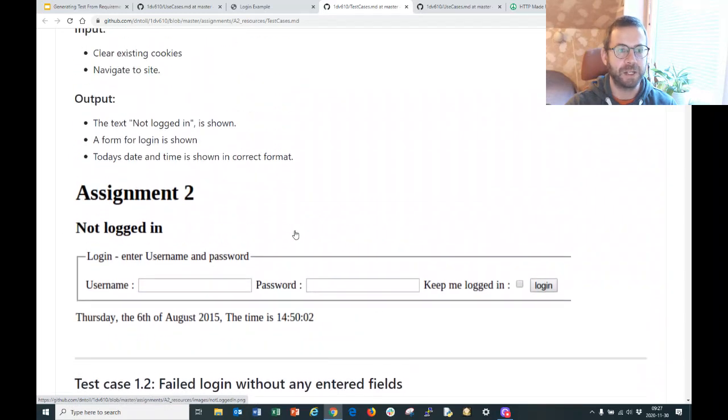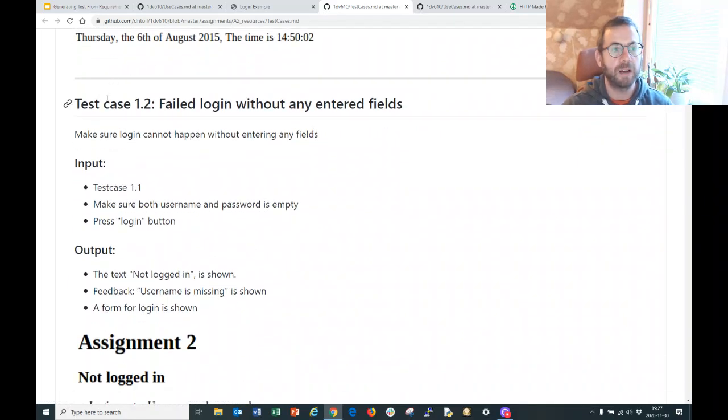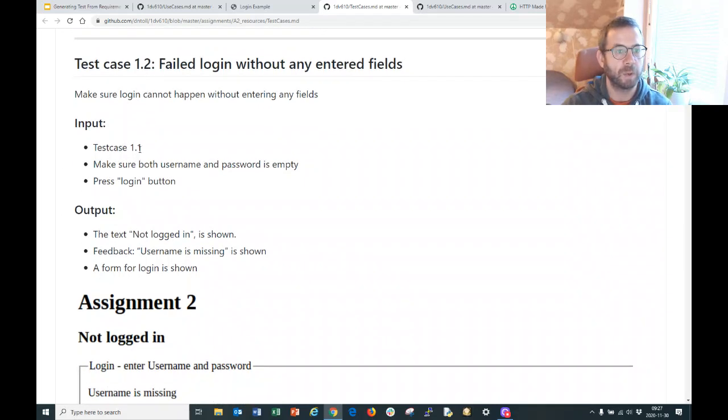Okay, actually in this test case I've included a screenshot also, so that this part down here is part of the test case. It shows a screenshot of how it should look when it's okay. Then we have test case 1.2, failed login without entering any fields. Make sure login cannot happen without entering any field. Okay, so test case 1.1 is input as this one.